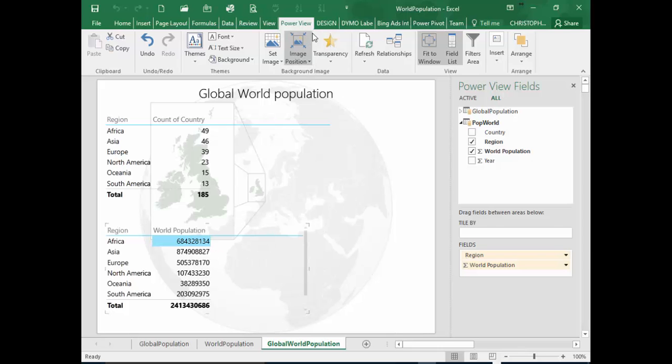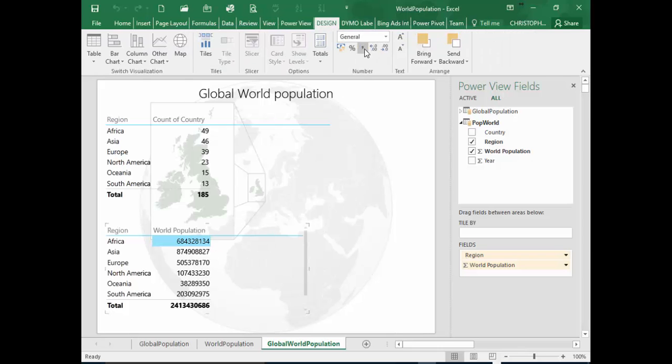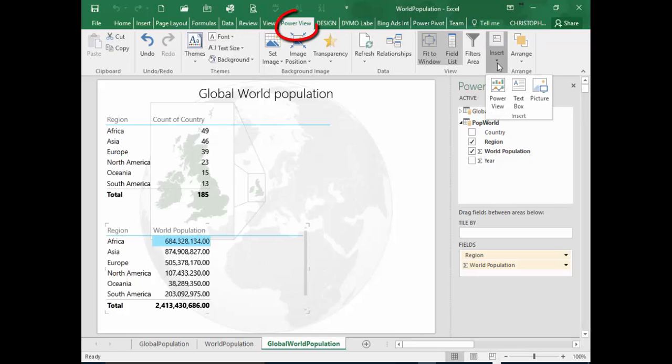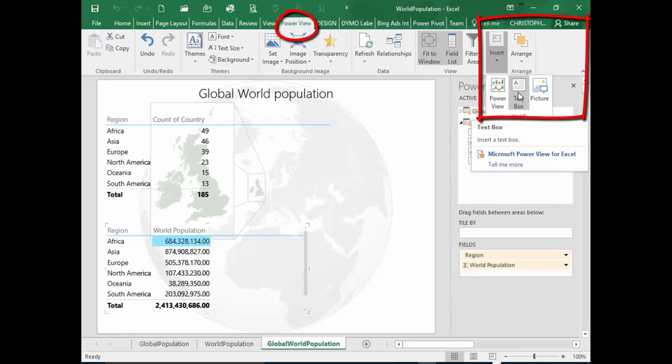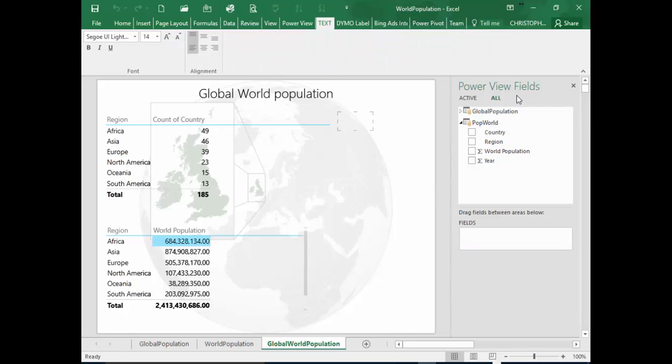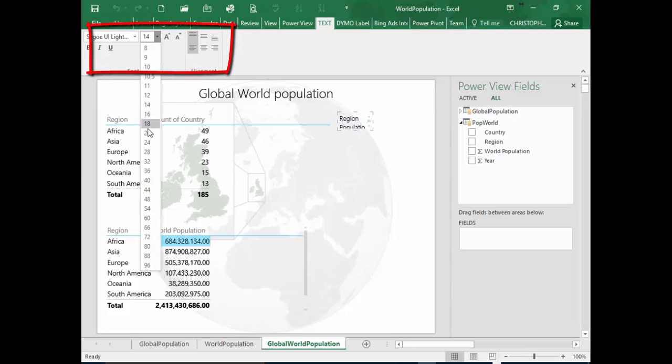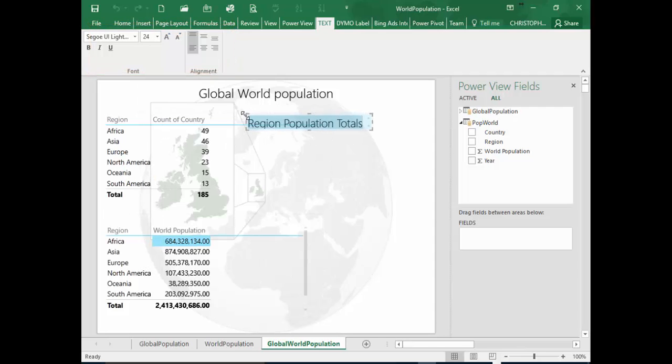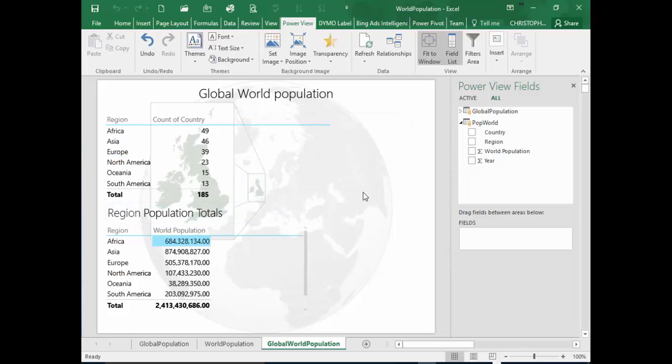To add a text box, in the ribbon Power View tab, you will see an insert icon. Click the drop down. In the submenu offering, you will see a text box icon. Click this. Type the text. I'm going to type regional population totals. Take a look up at the ribbon and you'll see basic text editing tools to change font size or the font. You simply drag the text box to the required position. Next, I'm going to apply filters.